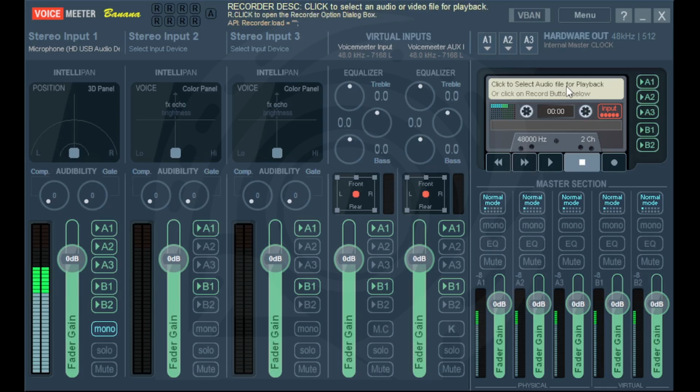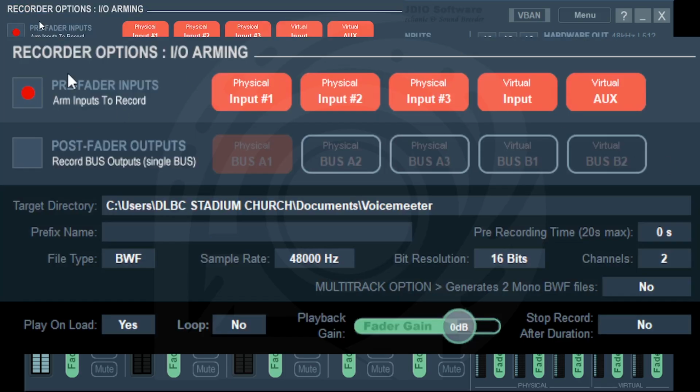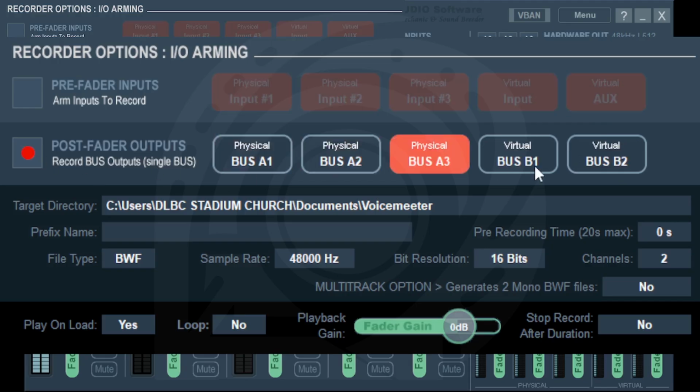So if you want to now record in Voicemeeter, you right click here. When you right click here, you come to recording options. You have to arm the recorder so that the recorder will know what to record. If you arm this pre-fader input record, it does a multi-channel recording. It records all the physical inputs and the virtual inputs. So when you press on record, that is what it records. When you come to post fader output, that is where you now individually record the output.